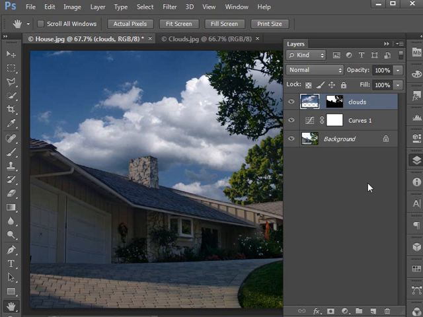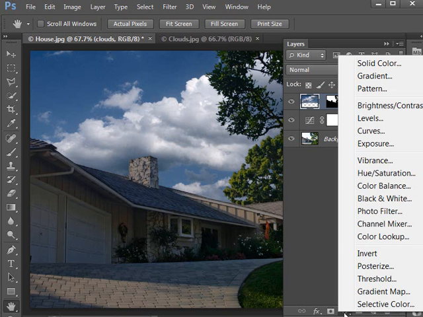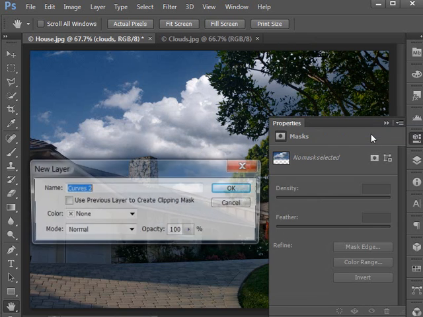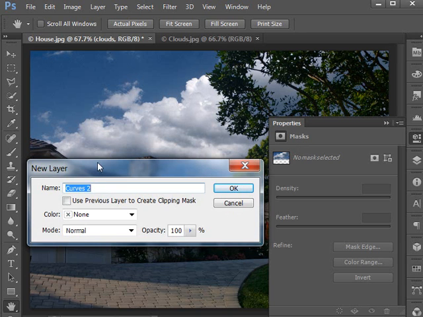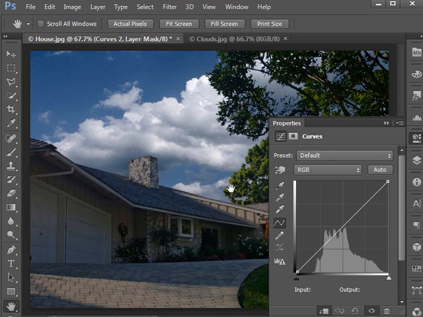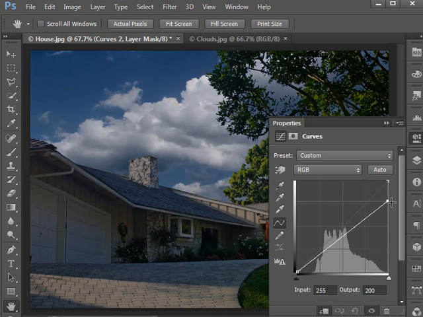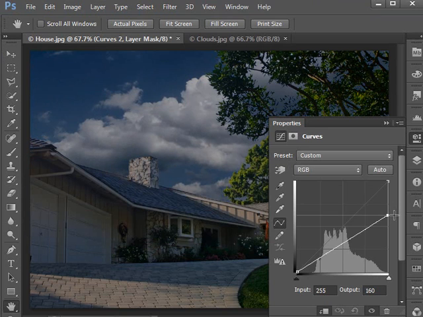I need to make an adjustment layer for curves for it too, but I will hold down the alternate key or option key if you're on the Macintosh and click on the adjustment layer button, and again I'll choose curves. And because I held down the alternate key, I have the option of clipping it to that layer. I'll click OK. And again I'll just do the same thing. I'll take this highlight point and I'll pull that down to what looks good. I wanted to make it, like I say, look like it's late evening, like this. I can come back any time and fine tune that.